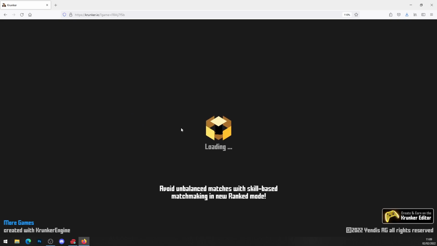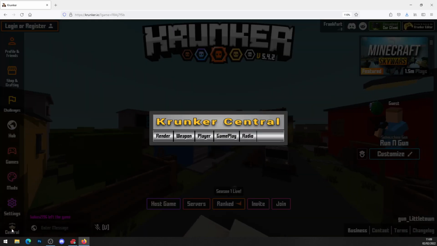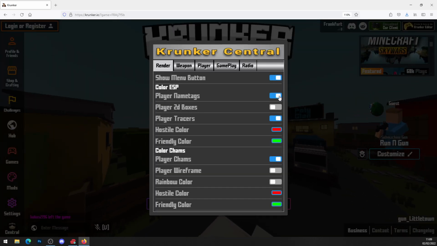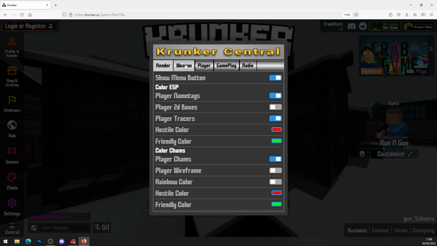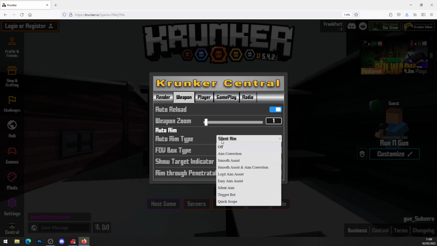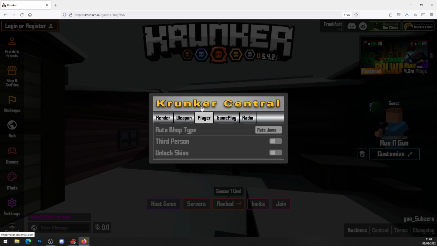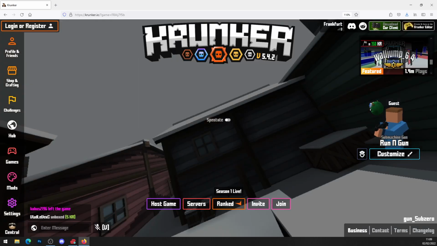So go ahead and load into a game, guys, just let it load up. As you can see in the bottom left, we've got a Central logo, which is the hack. So go ahead and click on that, guys, and as you can see, it says render, player name tags, player tracer, player charms. And obviously, if you go to weapon as well, we've got aimbot. I use silent aim, but you can go ahead and use any of these. So try out whichever one you want to try. And as you can see, we've got auto b-hop on as well. You've got all sorts in here, guys, so just go ahead and have a look.